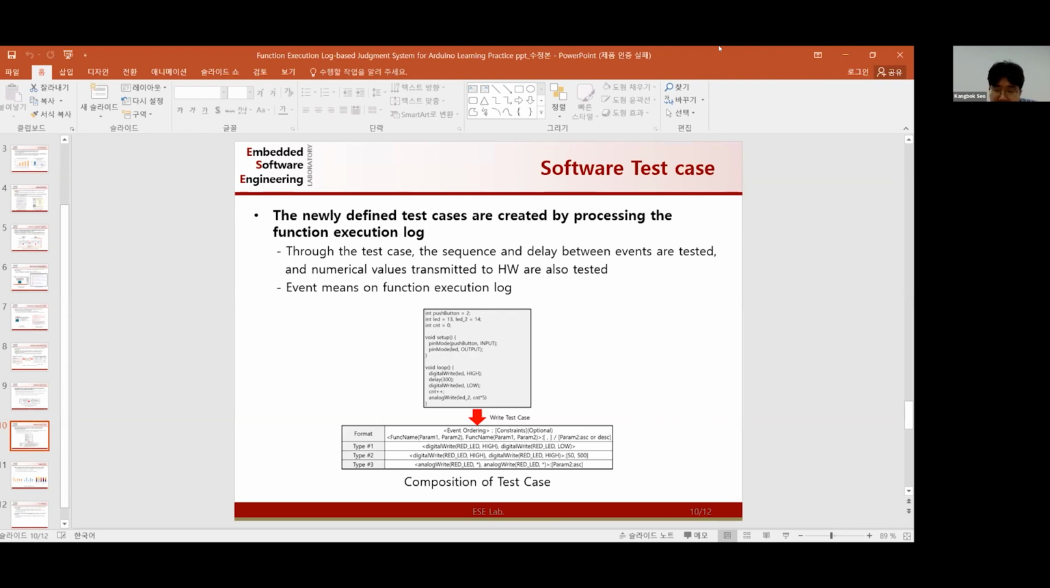Type 1 is an example of event ordering and refers to a test case which can test that one LED can be turned on and off through 2 digital write functions. The example specifies the range of delay as a constraint so that the range can be tested when there is a delay between digital write functions. And the constraint uses the numbers input to the specific hardware in ascending or descending order.